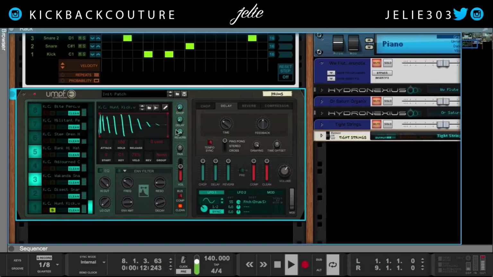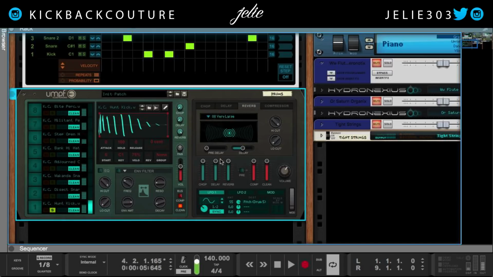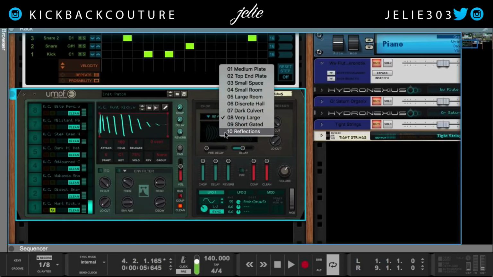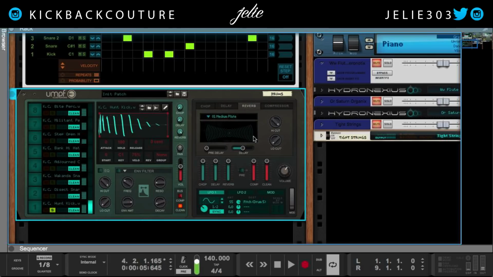Next we got reverb, and we get 10 different reverb types. Of course, we can turn down how much we add to the drum. Pre-delay, decay, low cut, high cut, you know, basic reverb parameters. So all that is really dope.